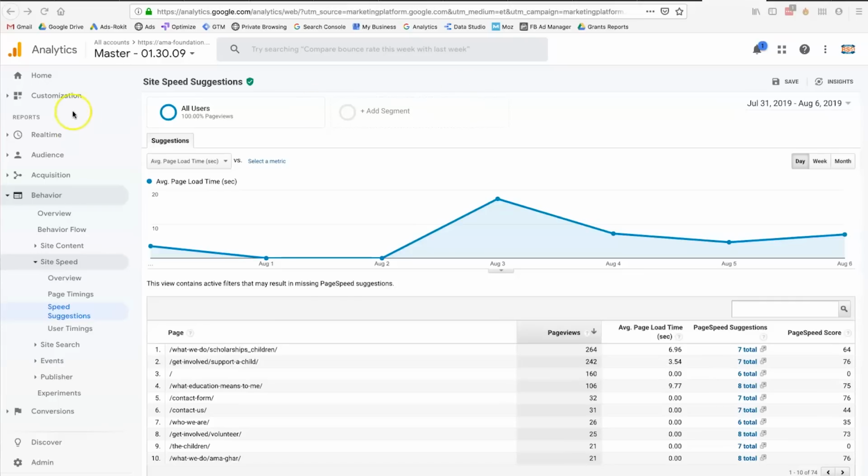And so here, if I go to Google Analytics and then I go to behavior and I go to site speed and I go to speed suggestions, here I can see the pages, how many pages I've received over a period of time, and then the average page load time. Now, if you see the average page load time is slow, and in my opinion, anything over 2 to 3 seconds is going to be slow, you need to be able to take action.